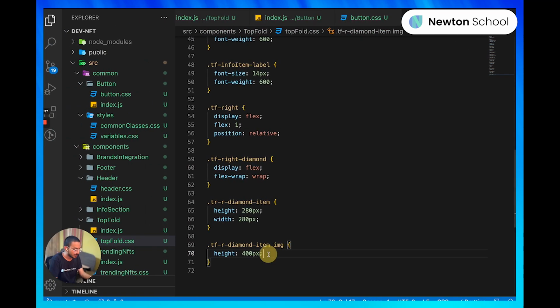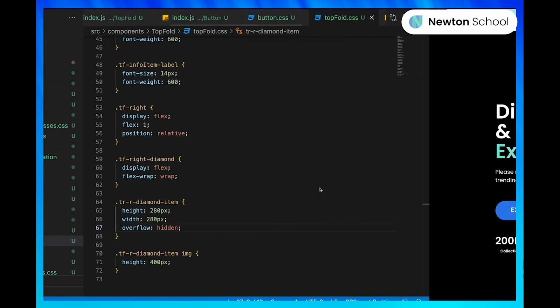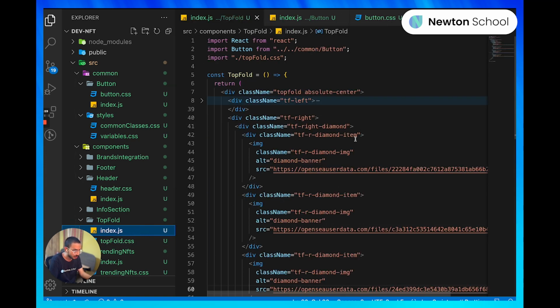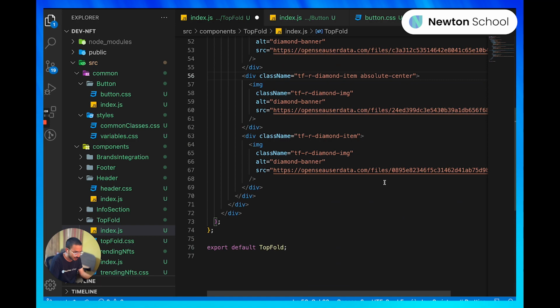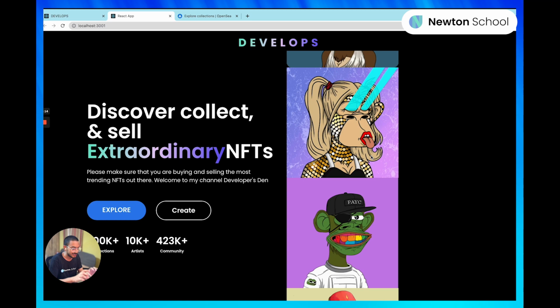We can do it next to this. Apart from this, I want it to have a height of this. And for this item, I want overflow to be hidden. Next to this property, I want it to be absolutely centered. So for my diamond item here, I will say absolute center, and I'll copy this style for all the items, for this as well, and for this as well. Now if I save it, everything will be at center, but still it's not wrapping in a div.